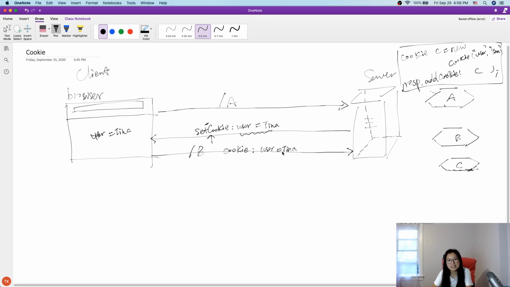The browser will automatically add this piece of information to the request sent to the server side, and in servlet B, you can get all the cookies from the request, and this piece of information can be retrieved in servlet B. So this is how the cookie is exchanged between the client and the server side. Okay. So let's talk about it more.